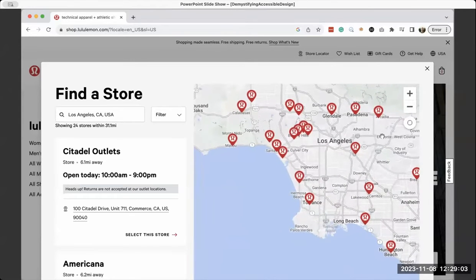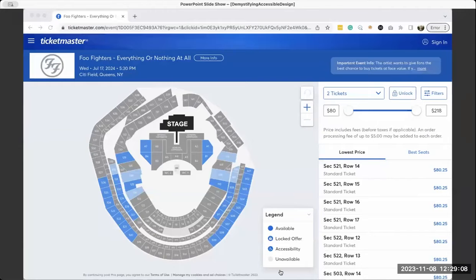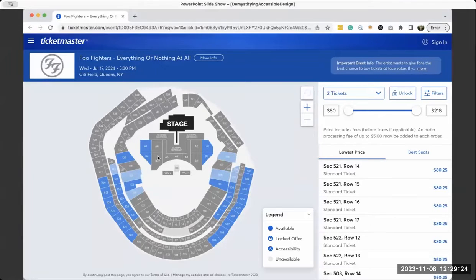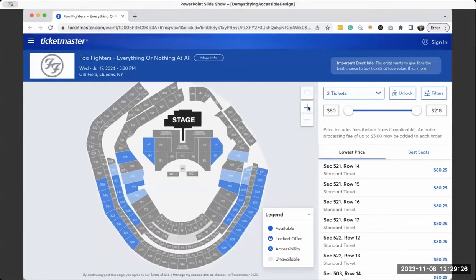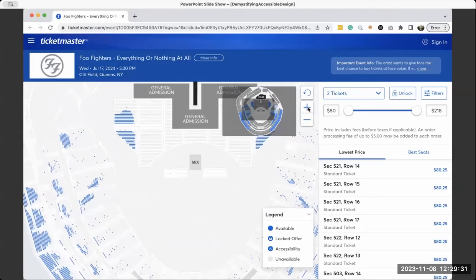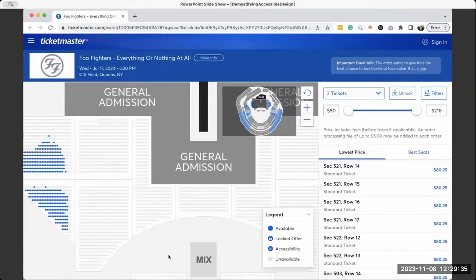Another example, which is not based on Google Maps, is the following one. This is Ticketmaster.com, and this is a concert venue seat map where users can select concert tickets. Again, as you can see, the user can only drag around the map and zoom in and zoom out, but there are no available single pointer controls for moving the map in all the four main directions, so up, down, left, and right.